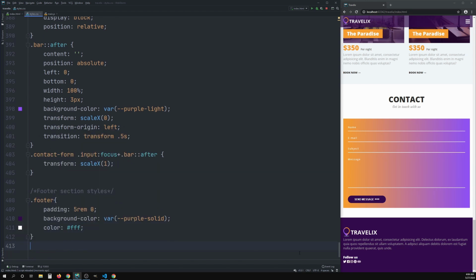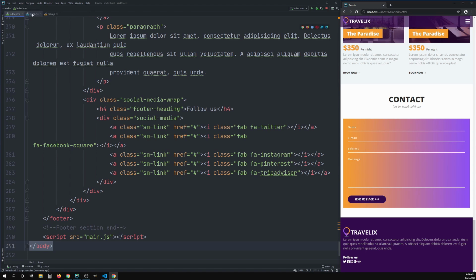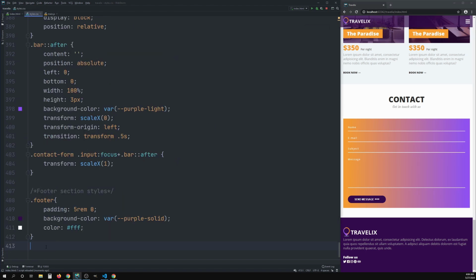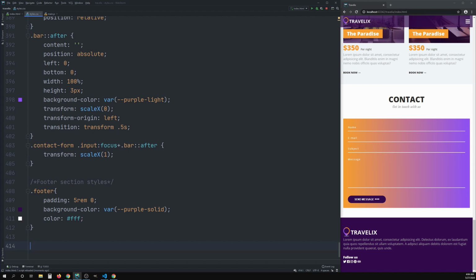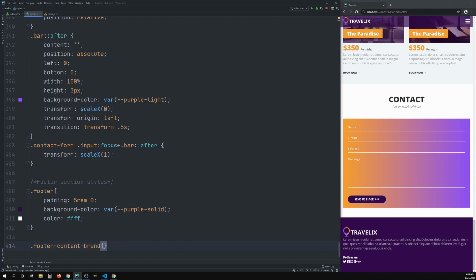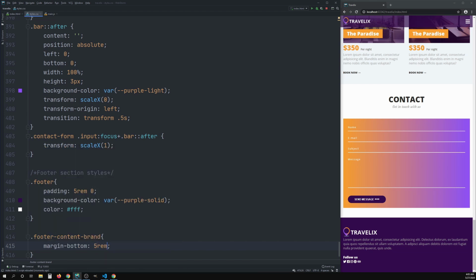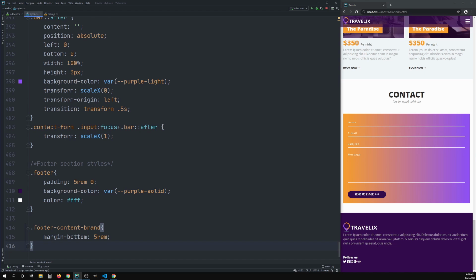And for the time being, you're only going to see this color reflect on the follow us and social media icons, but that's because here we have the paragraph class that we have reused before, which means that it's going to be using this color we have right here. So we'll be changing that shortly. But before we get to that, let me actually select the footer content brand. And what I'll do here is just apply some margin bottom of 5 rem, and that's going to create some separation between this div, container div, and the social media section.